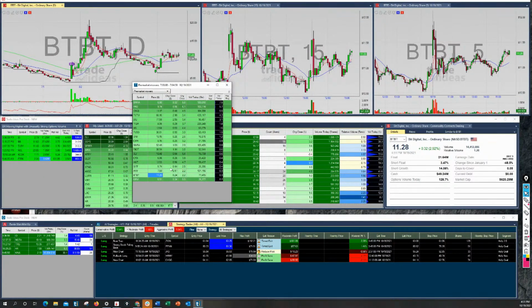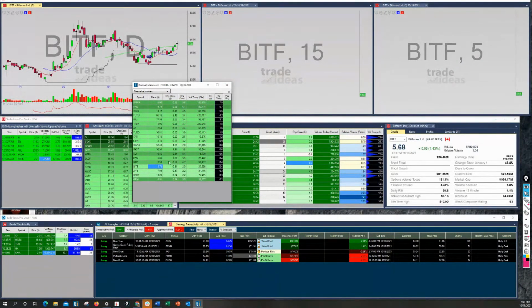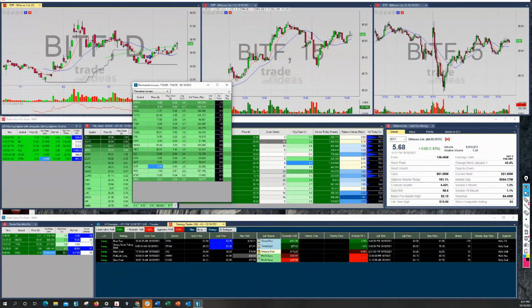And it was a wobbly stock. It didn't do anything. Same thing today. I know it fell for the rest of the day, but it started to make a move with a lot of volume in the pre-market. BITF, same kind of thing here.